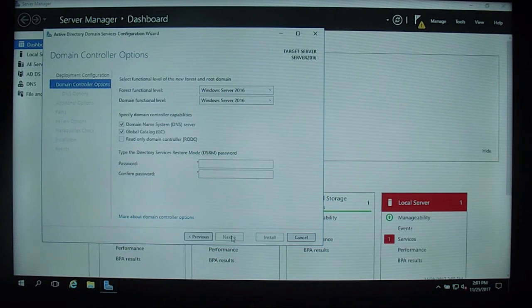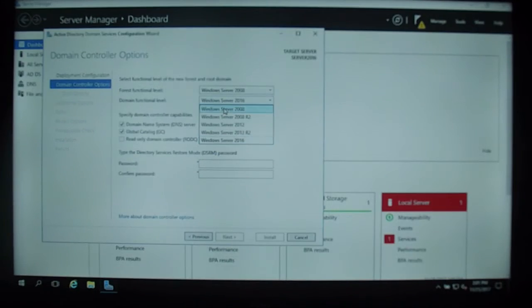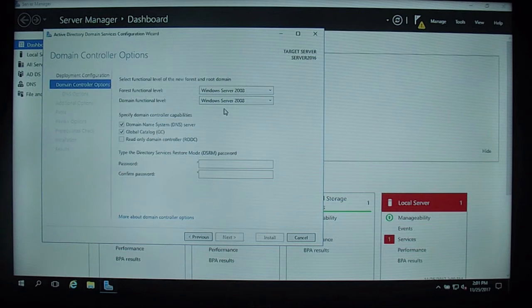Now in here you can see forest function level and domain function level. These two options help us in the creation of the child server and the backup server. So the best thing to do is put the lowest one. If there is Windows Server 2008, put both of them as Windows Server 2008.